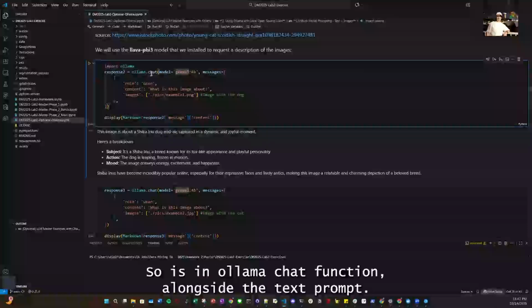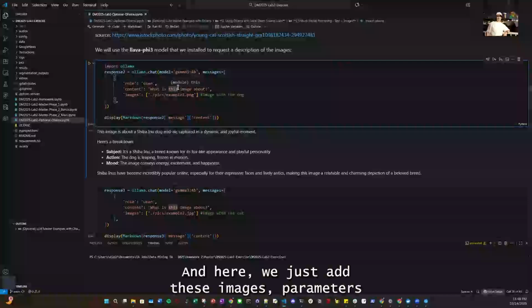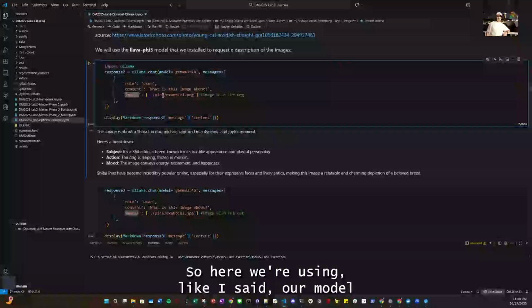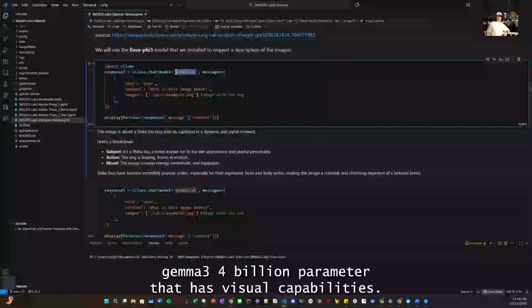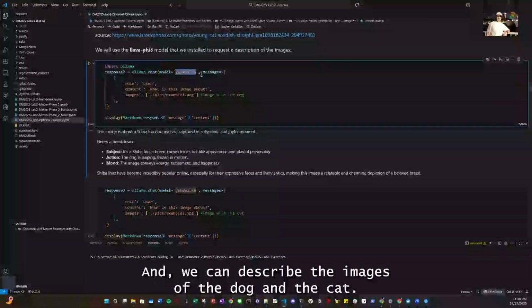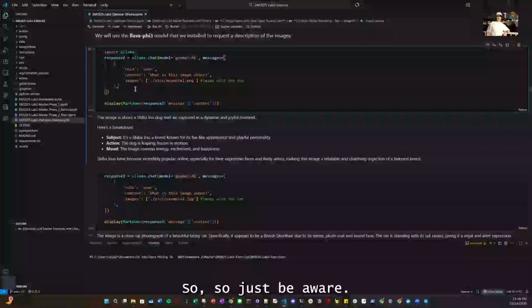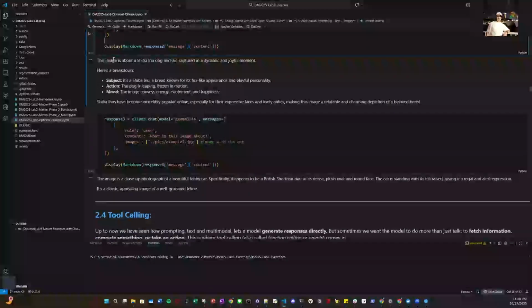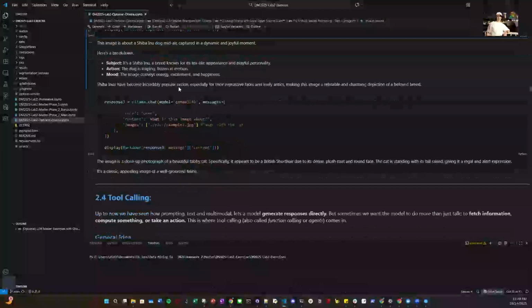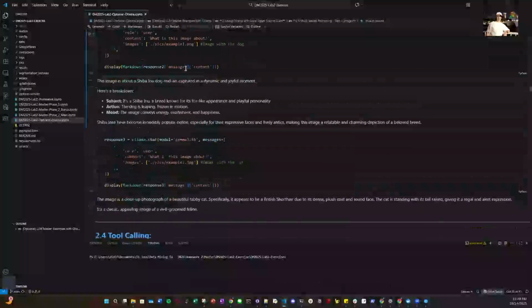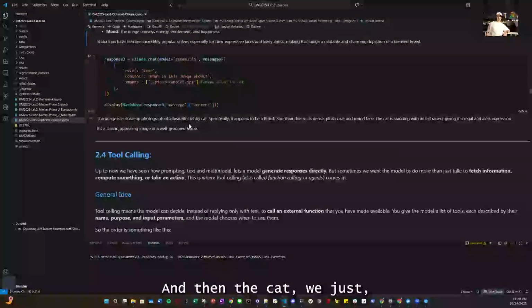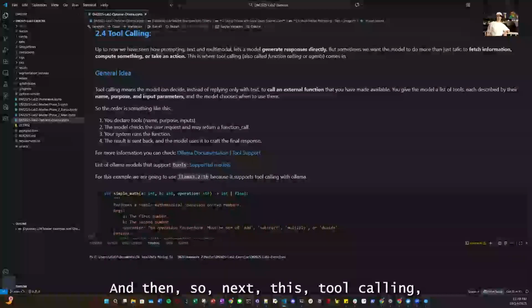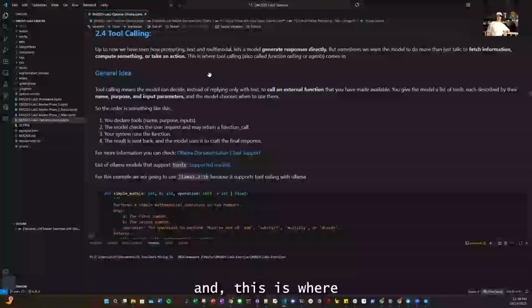It's in the Ollama.chat function alongside the text prompt. Here we just add this images parameter that you see here and provide a path to our image file. Here we're using, like I said, our model Gemma 3 4 billion parameter that has vision capabilities, and we can describe the images of the dog and the cat. Just be aware, this is a direct implementation with the function logic. We can see here it's a Shiba Inu, just describing this, right? And then the cat, the description seems very accurate.